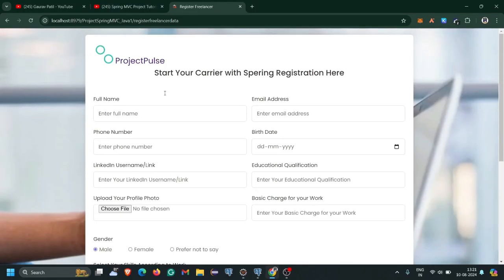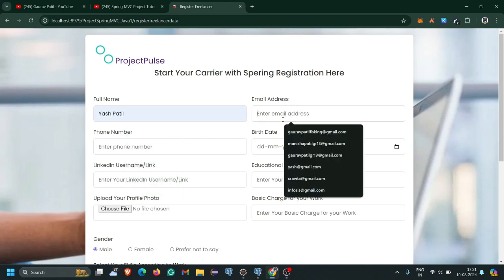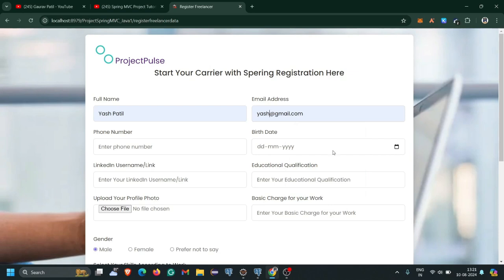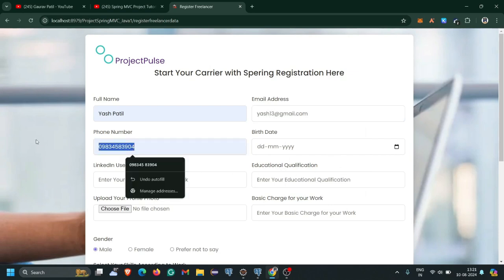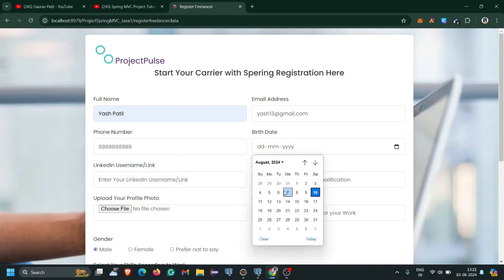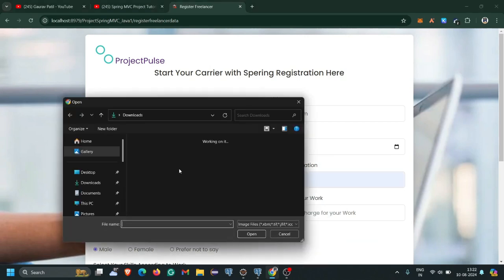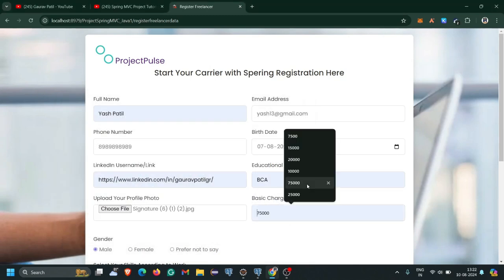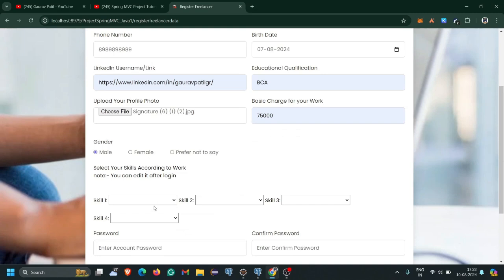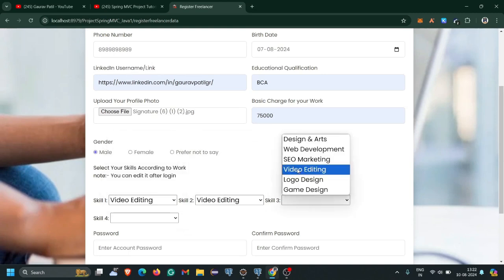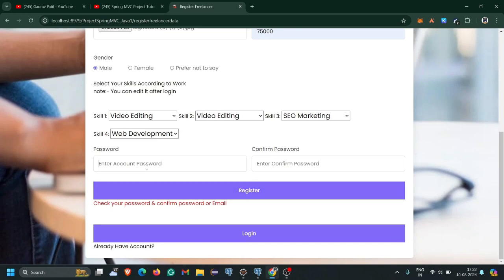Second, we check the password and confirm password. I'm writing similar data: the email as ash13, phone number random 89898989, then date of birth random, LinkedIn random, BCA, then choose photo. We have to choose a photo from this one. Then charge for your work 75,000. Male, select the skills from here, and write the password as 4545 and confirm password also 4545. Click on register.